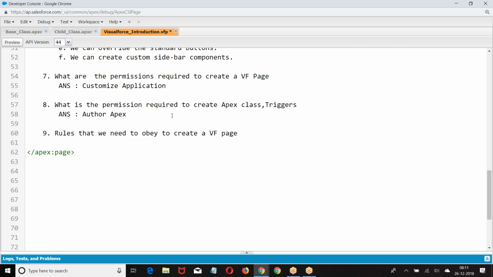Next, what are the rules we need to obey to create a VF page? First one.